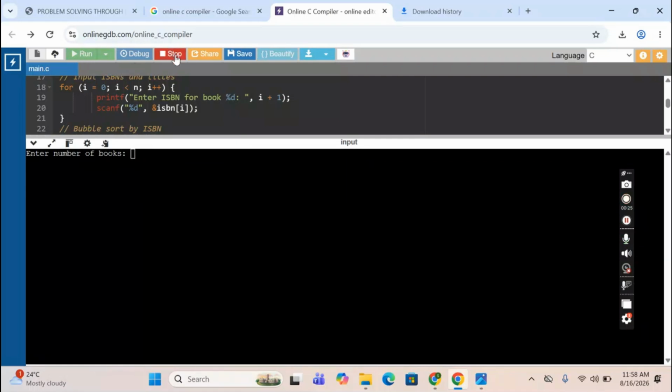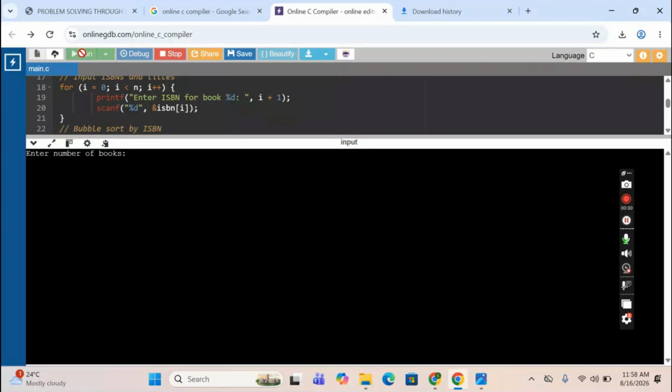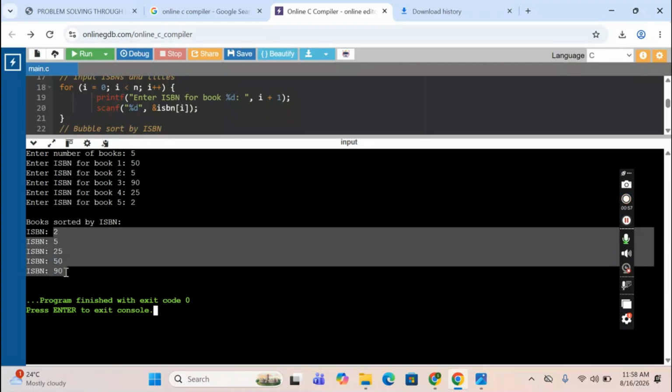I'll run this. It is asking me to enter the number of books. So I'll enter 5. Next, it is asking me to enter the ISBN for book 1. So it is 50. Book 2, it is 5. Book 3, it is 90. Book 4, it is 25. Book 5, it is 2. Let us see. Yes, it has been sorted according to the ISBN number. You can see 2, 5, 25, 50, 90.